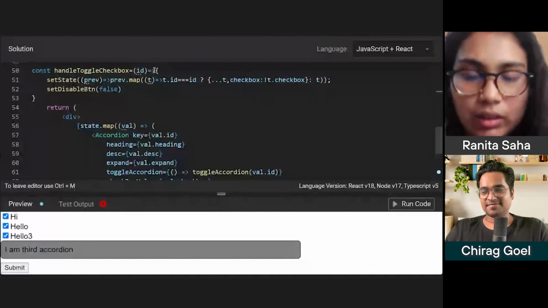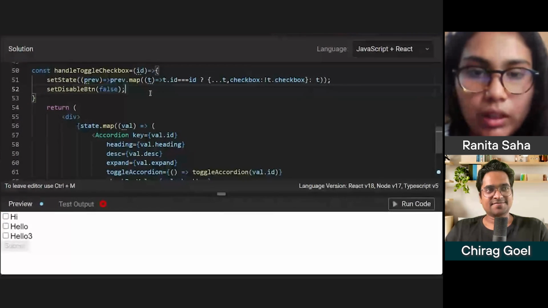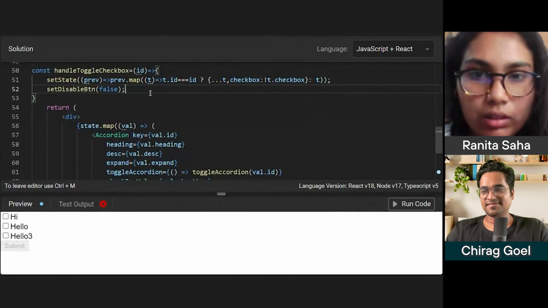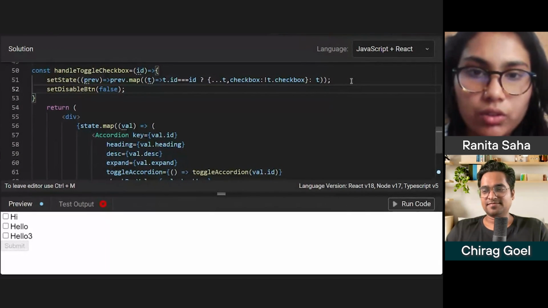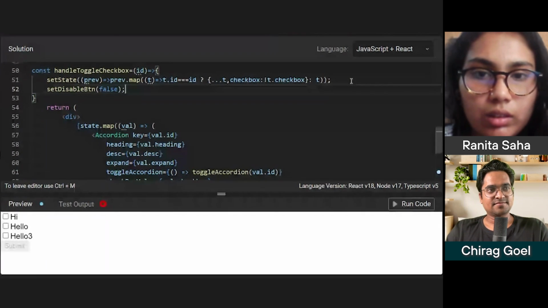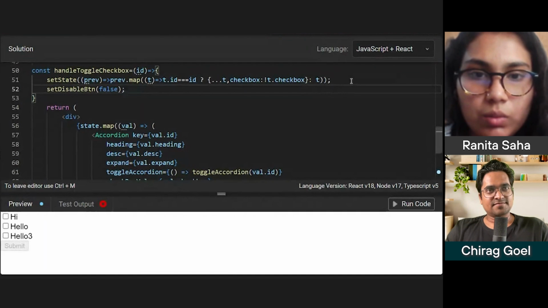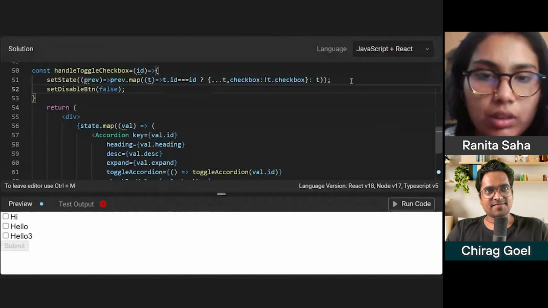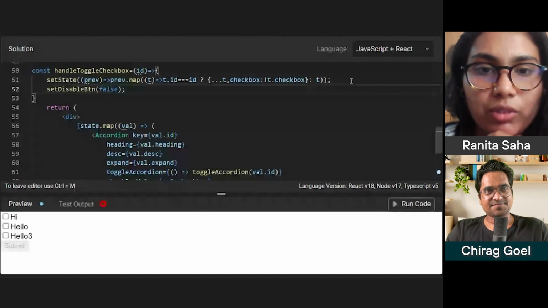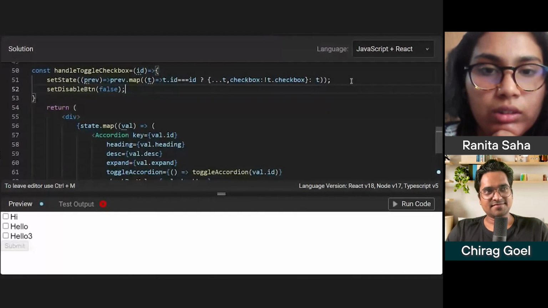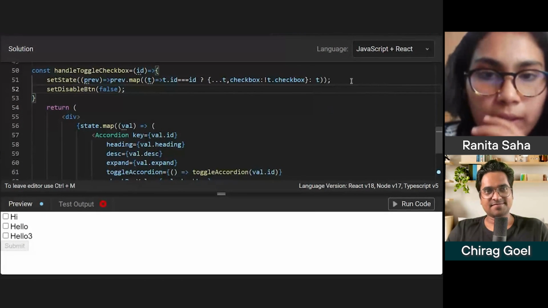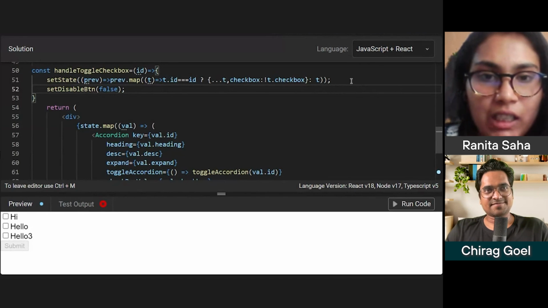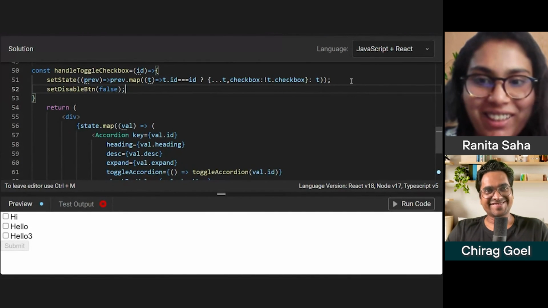It's really like all the three checkboxes. Can you give me some more hints, like how to?